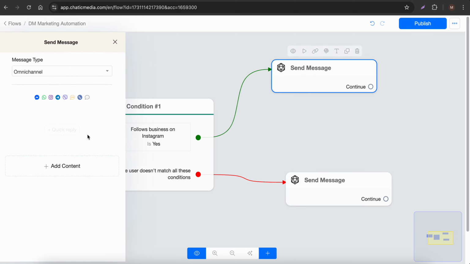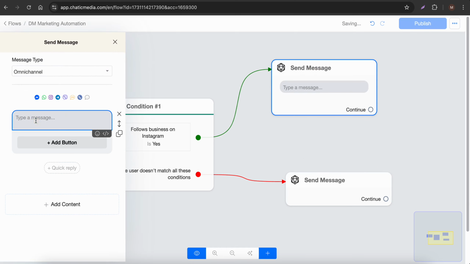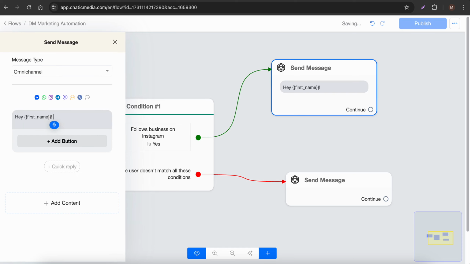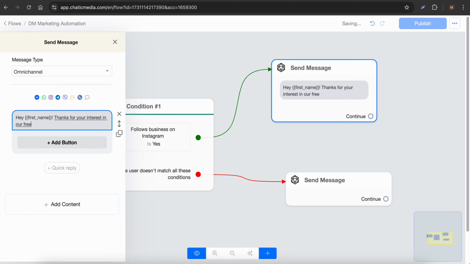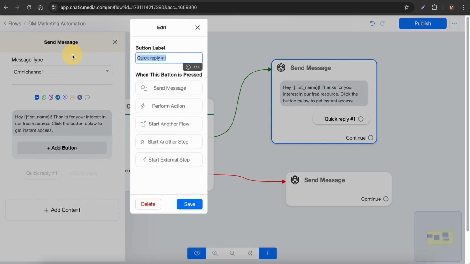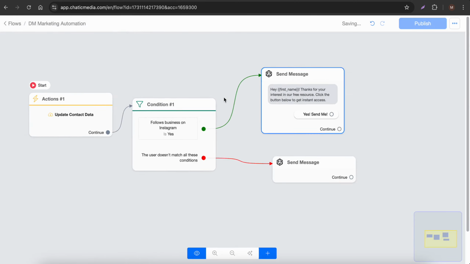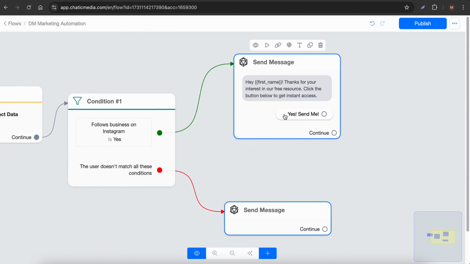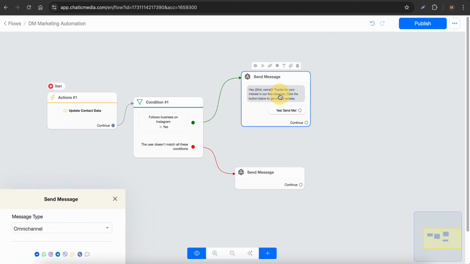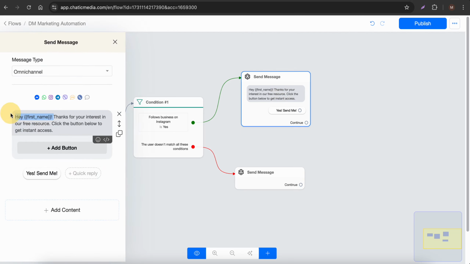So here, if they are following, let's say, hey, first name, thanks for your interest in our free resource. Click the button below to claim it now. So let's say click the button below to get instant access. So let's say yes, send me. So here, if they are following, it's not an issue. We can simply choose yes, send me. And if they are actually not following your Instagram profile, then we can send some other messages.